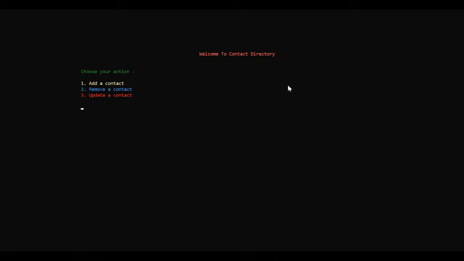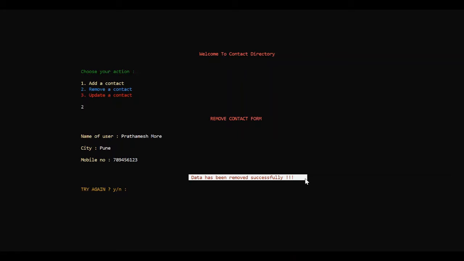Let's move toward our second option, which is remove a contact. So I will enter 2. For this I will remove the contact, name of city Pune, mobile number. So we can see that data has been removed successfully.